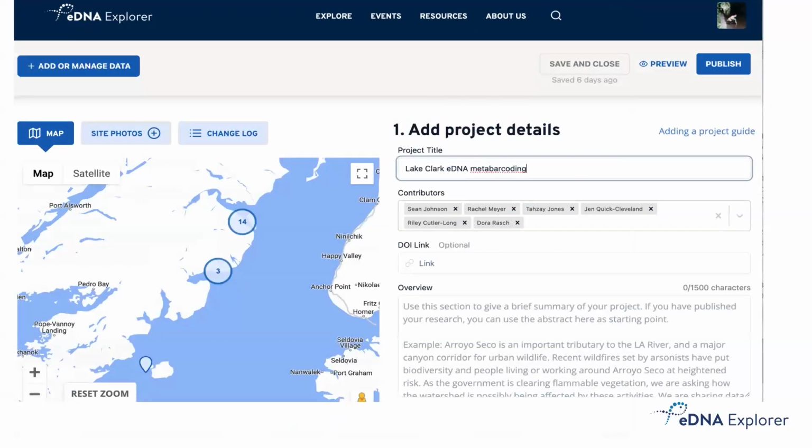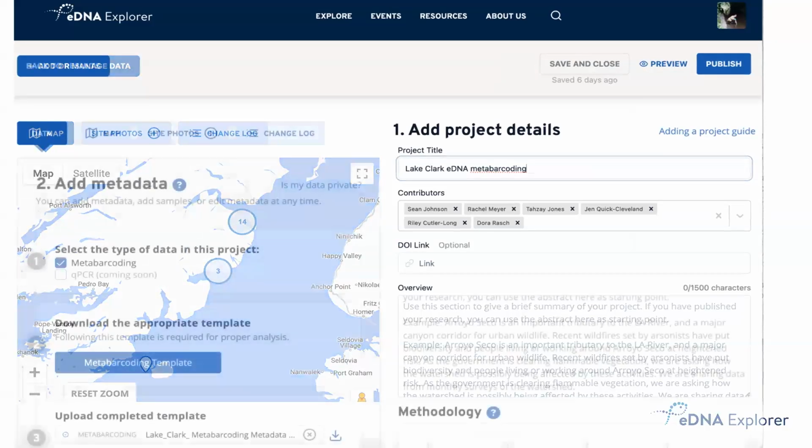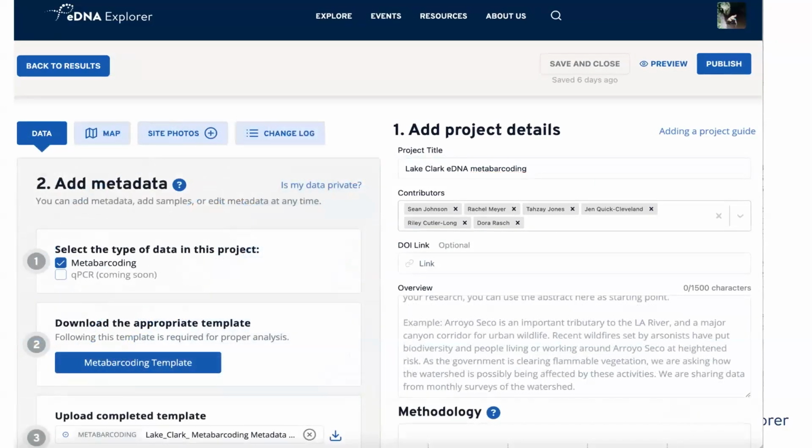But if you want to add a project now, I encourage all of you, make a profile, add a project. You can fill out the templates. There's a simple metabarcoding template you download and re-upload.